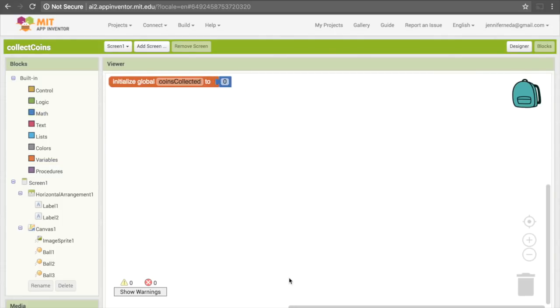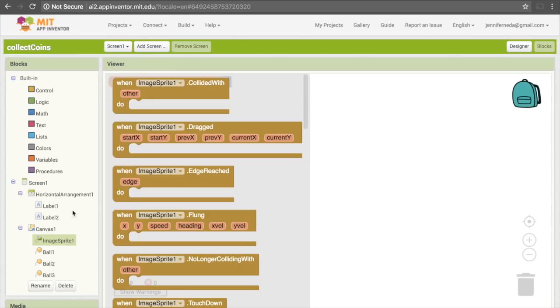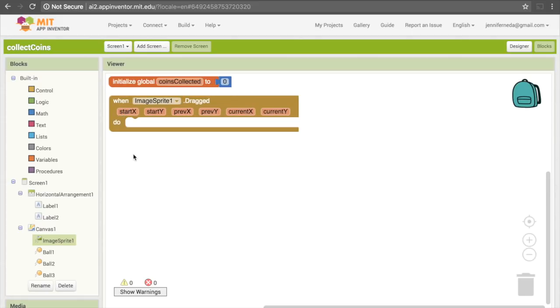Now we need to add code so that whenever the user drags on our person, it actually moves. That's not something that's automatically coded in. We have to do that ourselves. So click on ImageSprite1, again that represents our person, and then choose the second one, which says when ImageSprite1.dragged. And that means when the user taps it with their finger and drags it across the screen. So pull that down. And when the sprite is dragged, we want to move it to wherever it was dragged to.